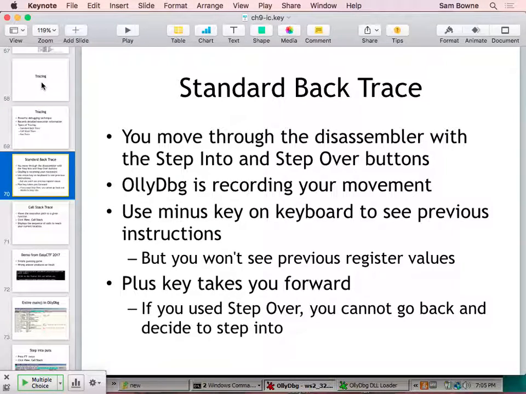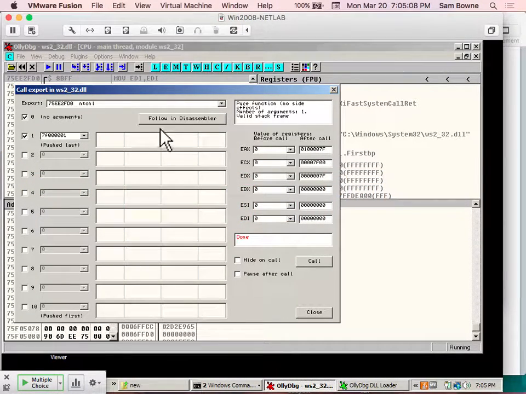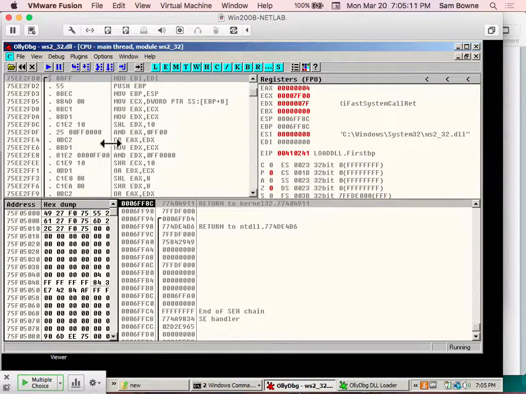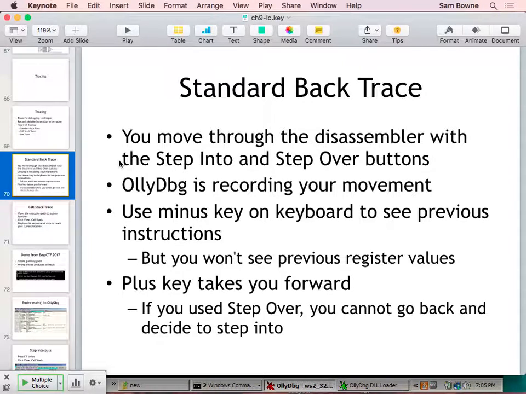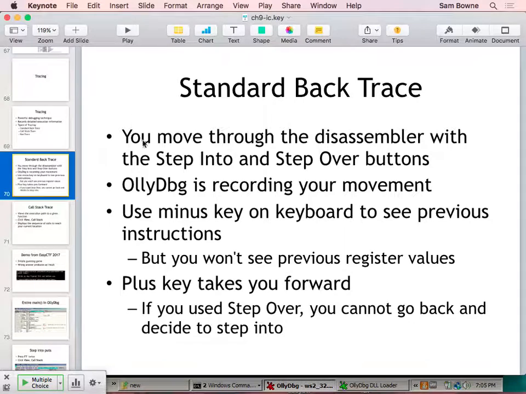A standard backtrace is just like the back button in your browser. For example, here I am someplace in here. I should be able to do one from here. Let's just try, what is it, backspace? Minus. Let's see what minus does. In this case, perhaps nothing. Yeah, but we'll have a better example coming up.